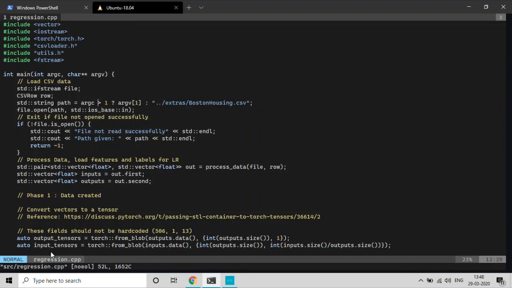And if you notice here, if a user has provided a command line argument for his or her custom CSV file, then the program should be able to use that instead of what we have in the extras folder. So all it does is, if the argument count is greater than 1, then use argv[1]. If it's not greater than 1, that means there's no command line argument, so we just use the default extras/post and housing.csv file. This assumes you're trying to run it in the build folder, that's why we have the ../. Okay, so this is done. All we're trying to do is open the file.